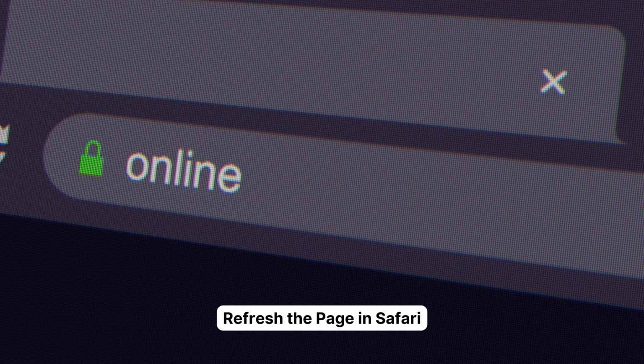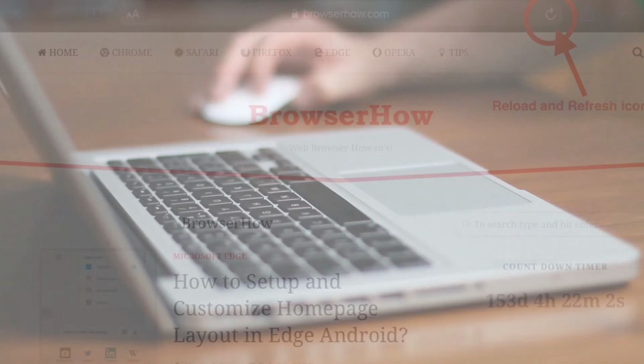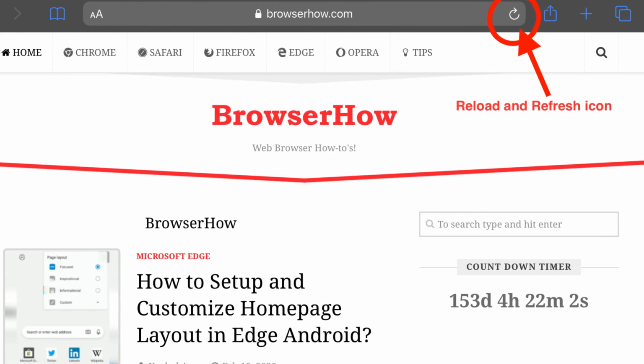Now, it's easy to make a typo when typing in a web address. We've all been there. So double-check that web address at the top of Safari for any mistakes. Once you're sure it's correct, tap or click the refresh button in Safari, which is this circular arrow to the right of the address bar.